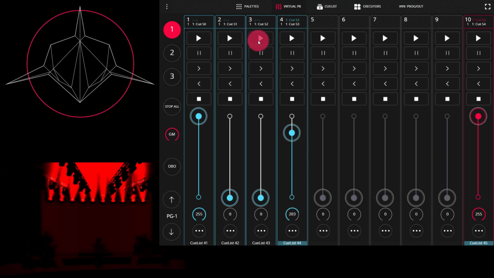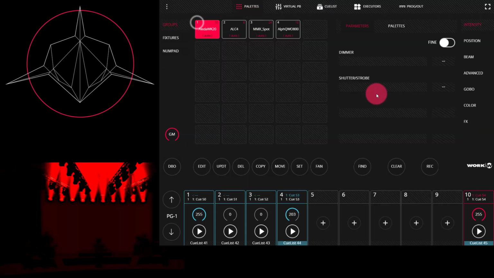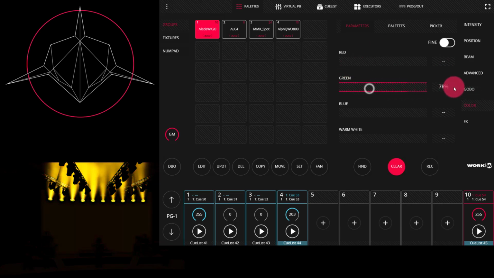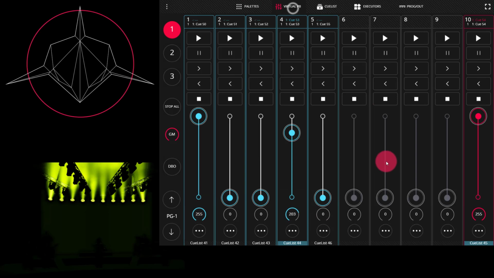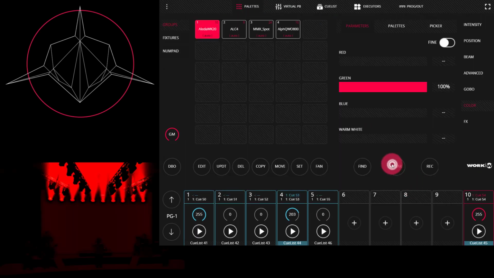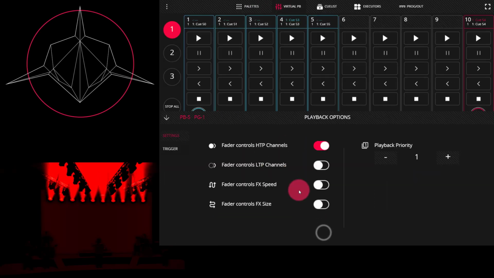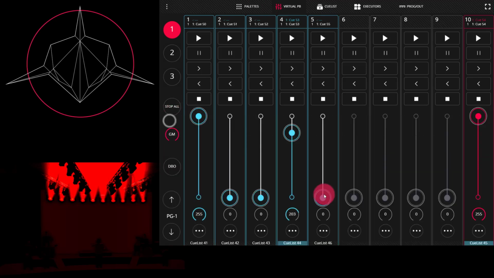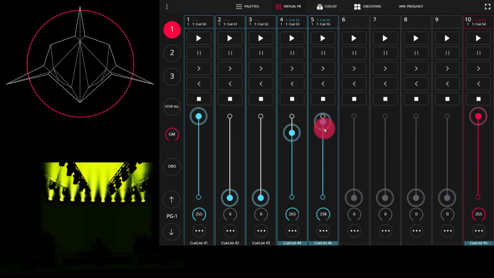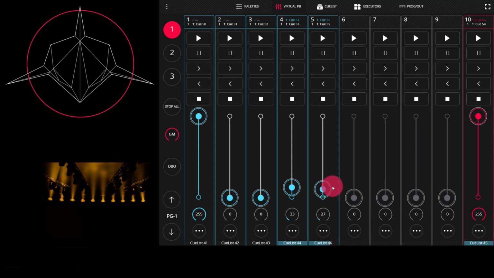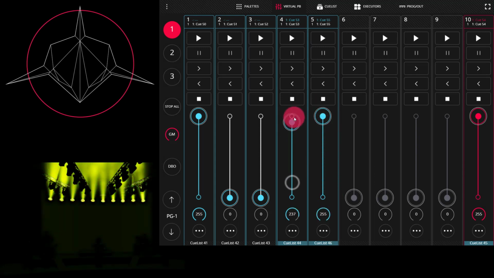To take it up one more quick notch, I could go ahead then and grab the next color. So I could go ahead and grab green. Okay, bring that up to full, record that to a new playback, clear this out, set the LTP to be on for the fader control. And now you could see I could pretty easily make a red, green, and blue set of faders and be able to color mix whatever colors I wanted for these particular lights on the fly.